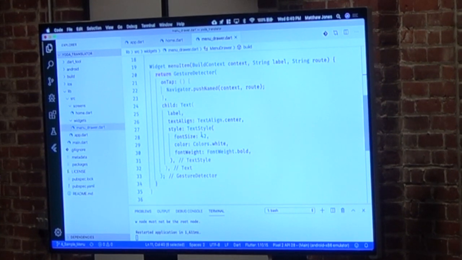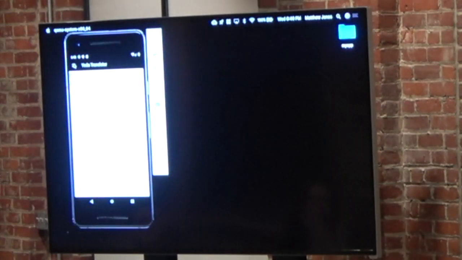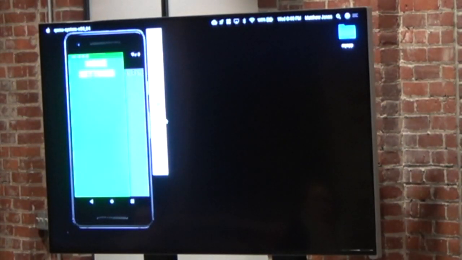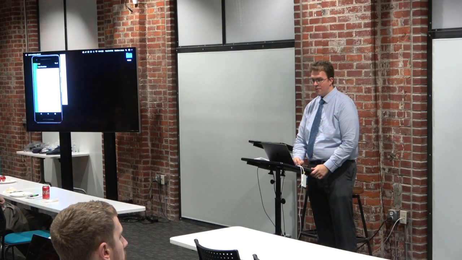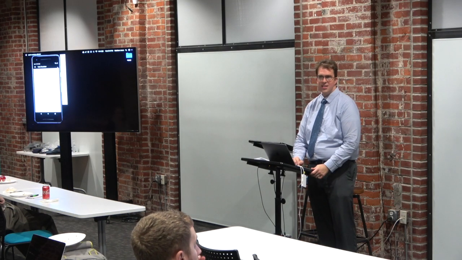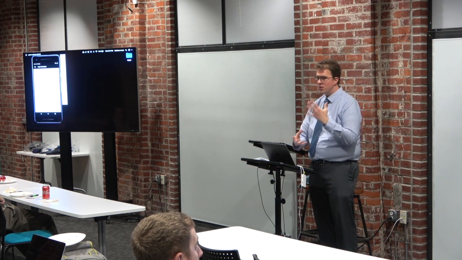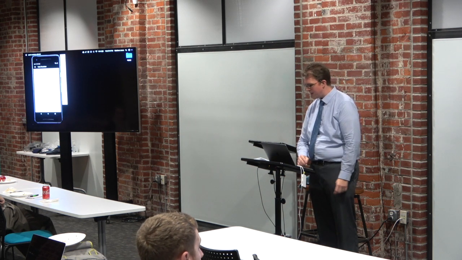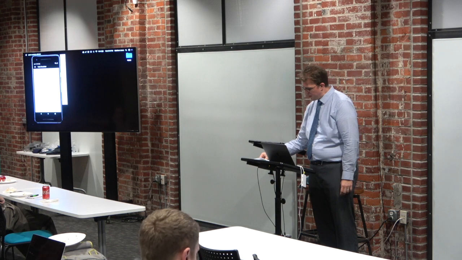So basically, what this gives us is this little hamburger icon up here, and you tap it, and now we've got a menu. And it's not working yet because I'm not showing you how to set up routing, but it gives us a menu. And if I wanted this to be on the other side, I could customize that. Like I said, you can customize this to your heart's content.